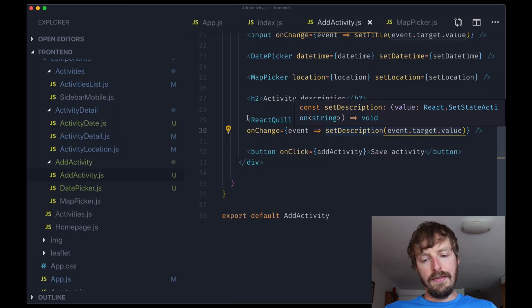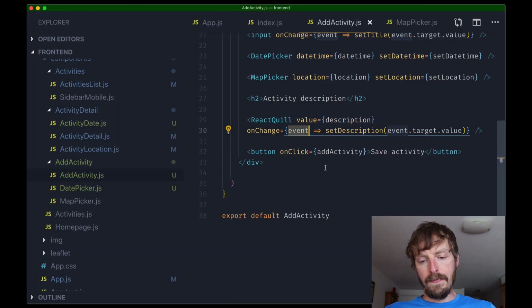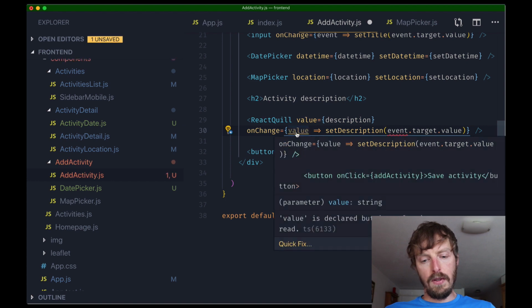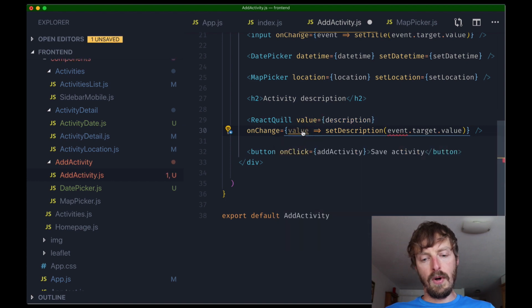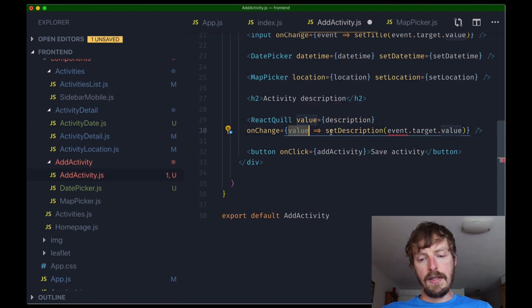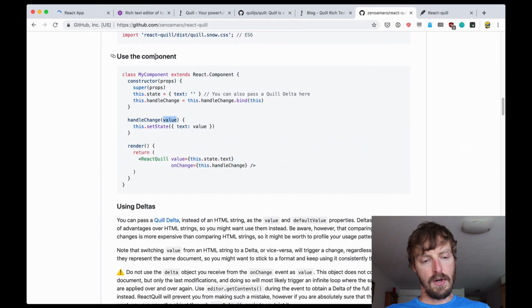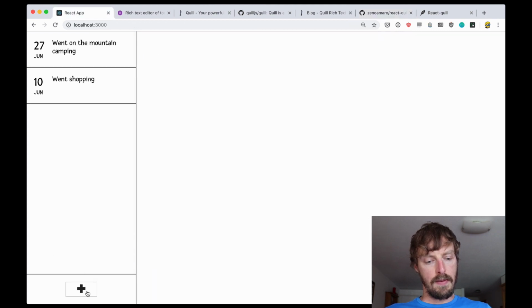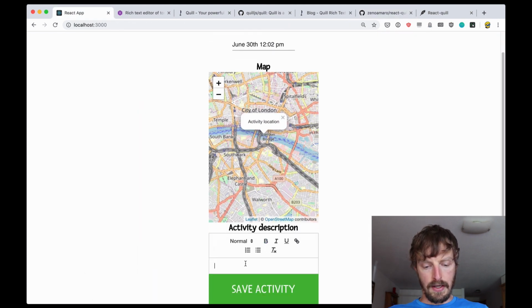So we get the value directly into onChange by reading this code here. I can see that we get the value. So I can directly say set description value. Let me see if this works. So I'm going back to the app, I'm opening the form, and I can type something, and it seems like it's working.